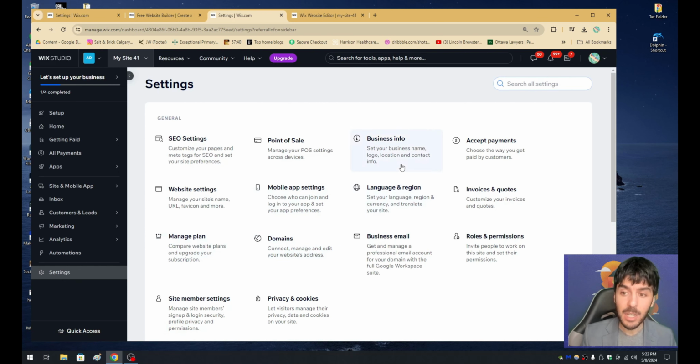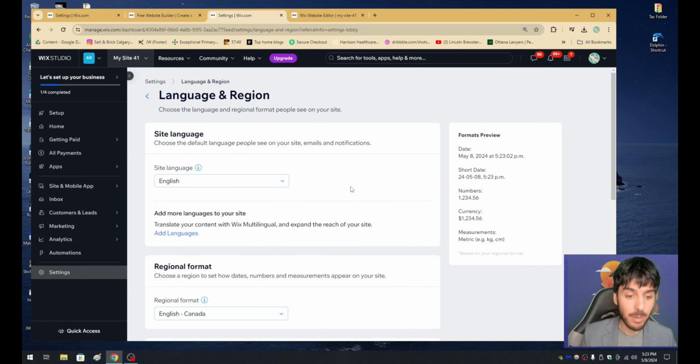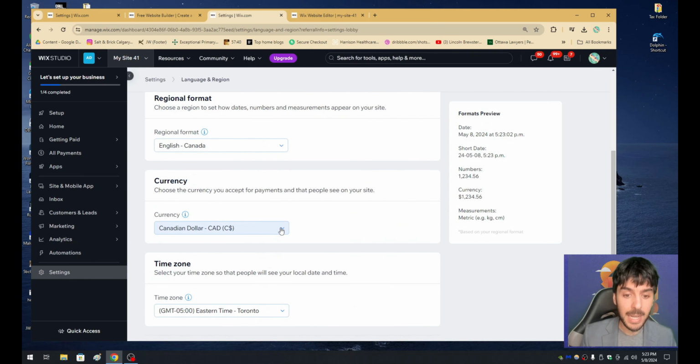settings. From here, we have two options we really need to look into. Option number one is the accept payments, and option number two is the language and region. So first thing I'm going to do is go ahead and click on language and region, and I'm going to help you guys understand how to specifically accept a specific currency.